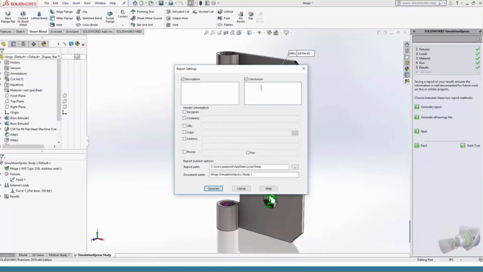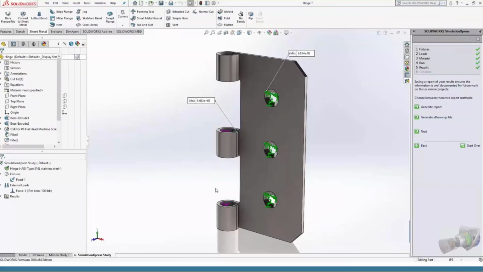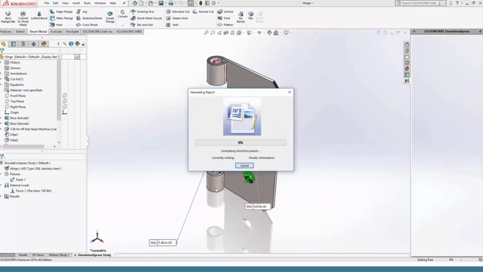So we can generate a report. We can add descriptions and put in all sorts of other information in there. Our conclusion is very profound. We need to thicken the material. But again, it just gets us started.